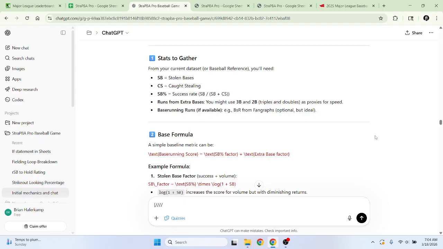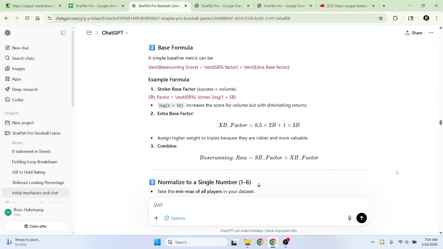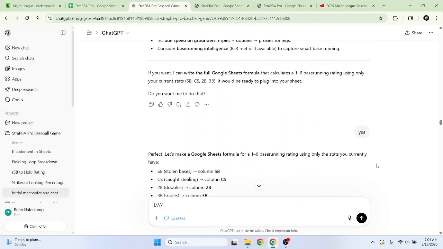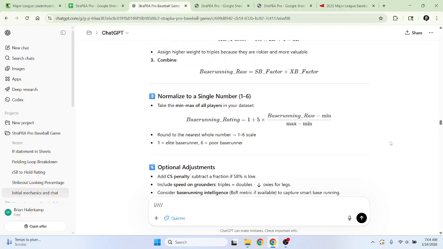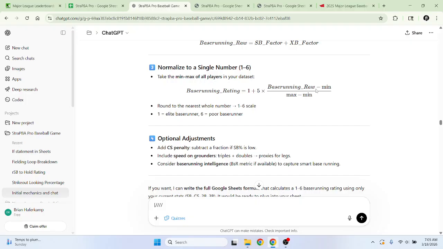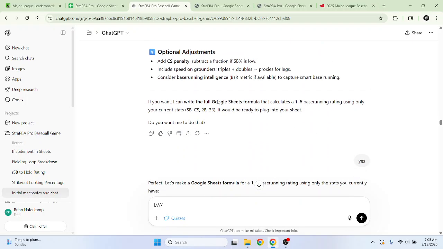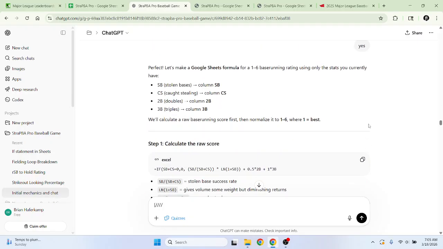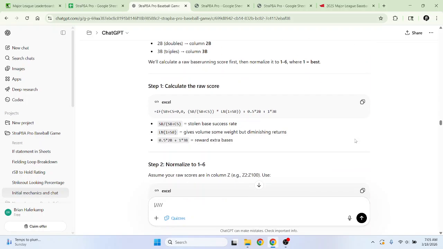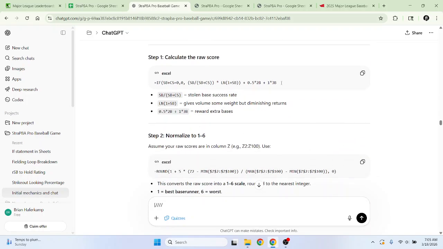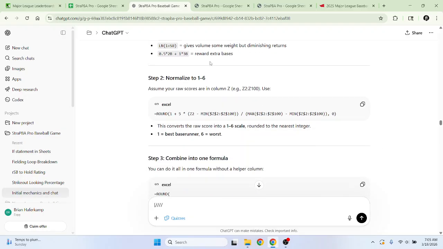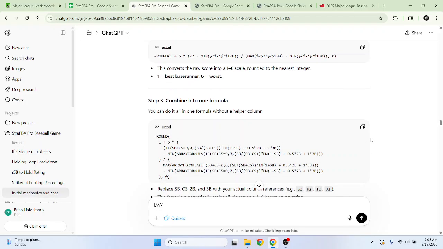Here are the stats that we need to think about. Here's a base formula for base running and stolen bases specifically, but basically we're coming out with a running rating. What should we be using? Base running, a raw number, and then we add a caught stealing penalty and some other things. Do you want me to write a formula that puts base running on a 1 to 6 scale? Yes. So it's using stolen bases, caught stealing, doubles and triples, and then it weights those to a particular place. It rewards extra bases, and then it puts it on a 1 to 5 scale.